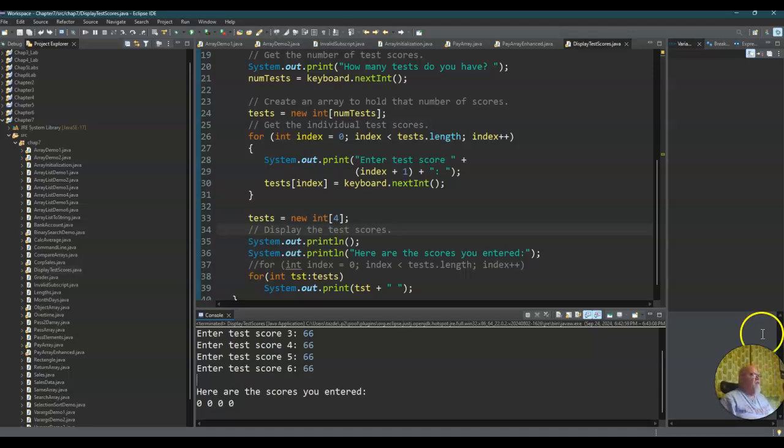Sorry about that. So anyway, here's what it did. It didn't blow up like I thought it should, but what it did is it basically created an array called tests, initialized it to 4, and it basically set each one of those elements to 0. So yes, that's kind of what it does in the real world.